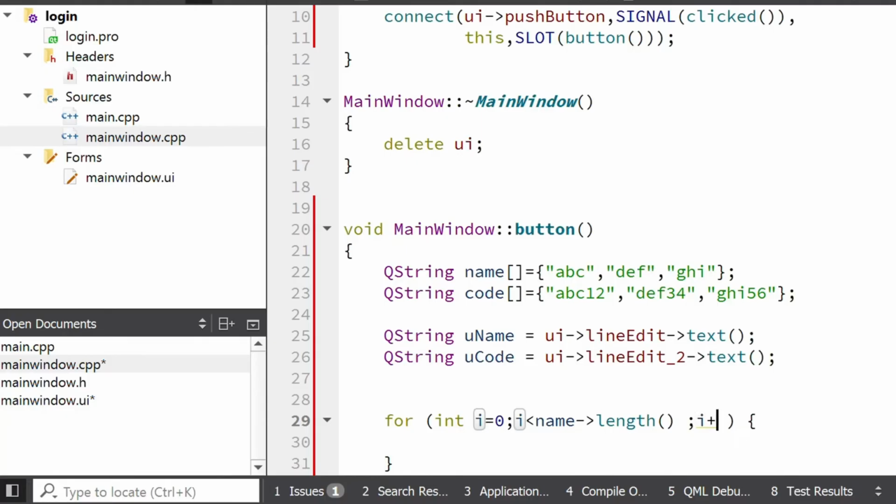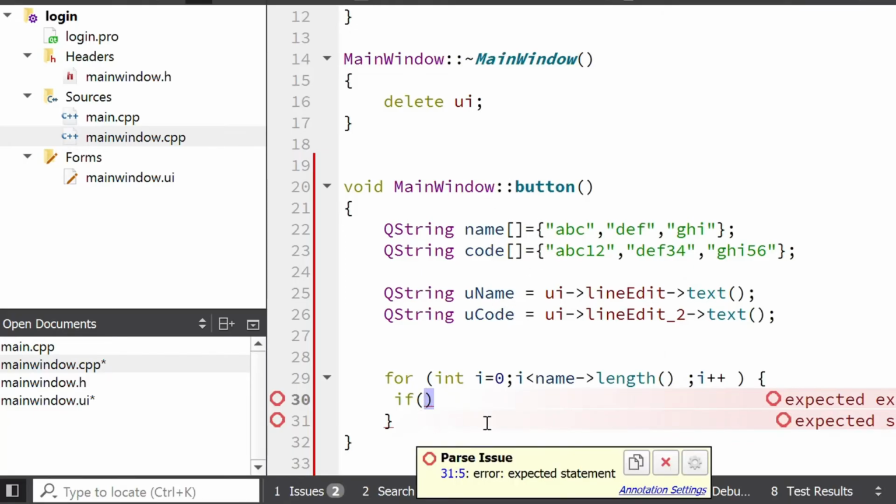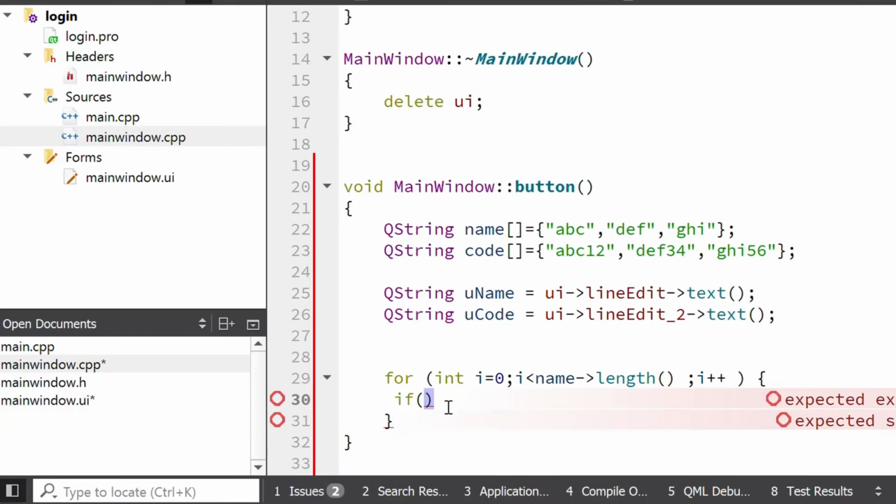So here I will use i++, and then I will go inside this for loop, and here I will use an if condition. Now I have to compare that the entered values of user name and user code are the same as saved or registered in this project. So here I will use an if condition, and here I have to set my first condition. In the first condition we will compare user names.